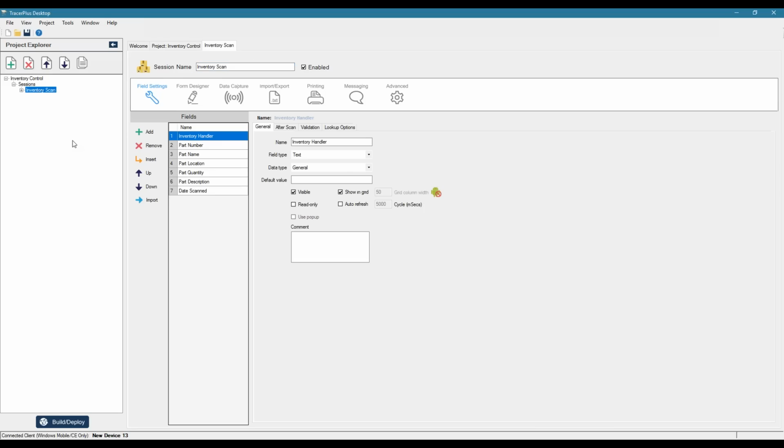And you'll see that we have a single session here called inventory scan. So a session is basically a form with a data table behind it, and TracerPlus supports up to 32 different sessions. So you could run 32 different applications on a single device at once.